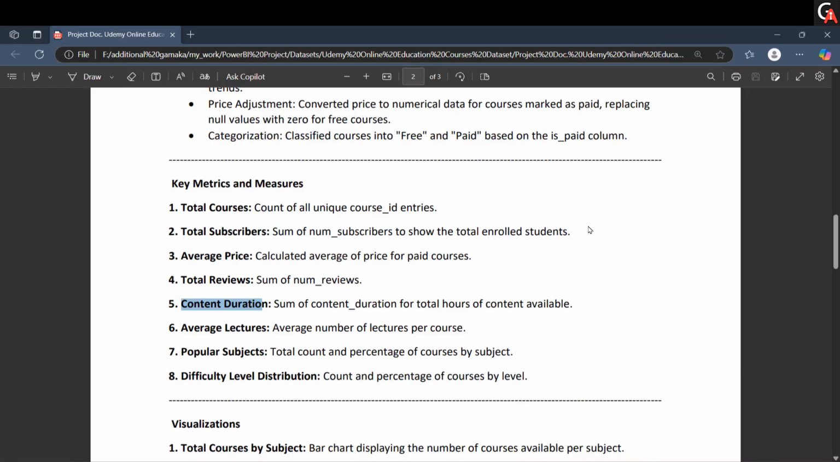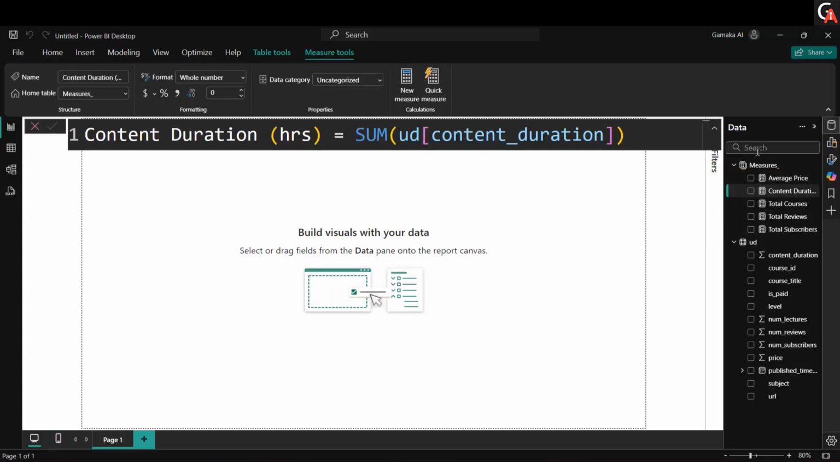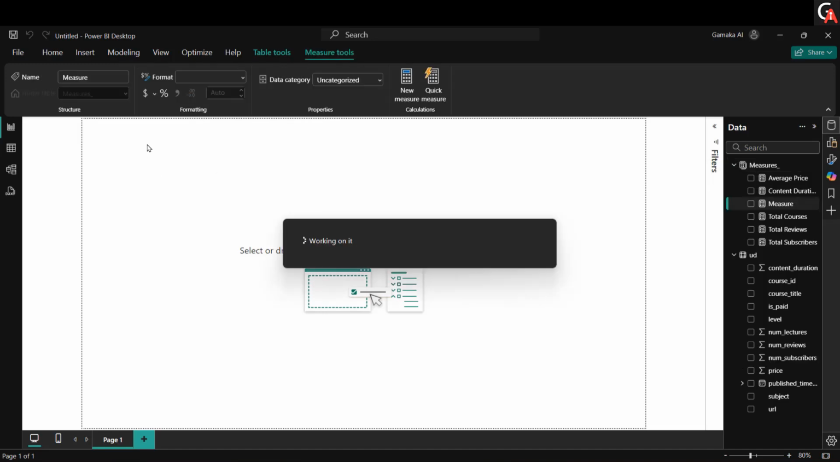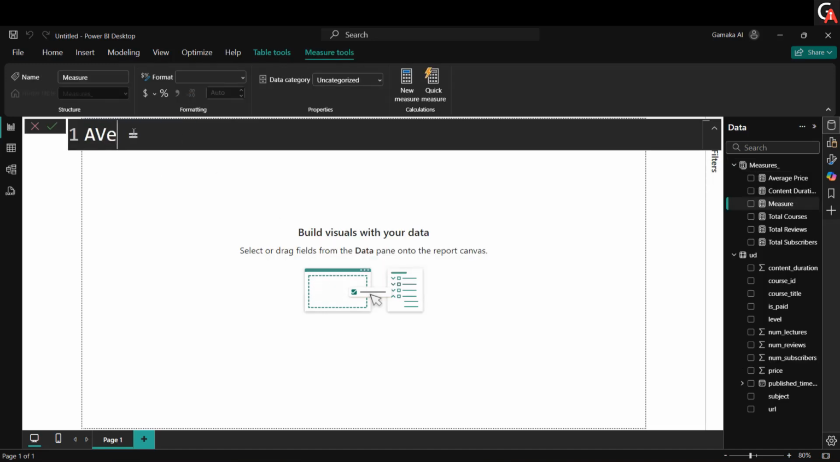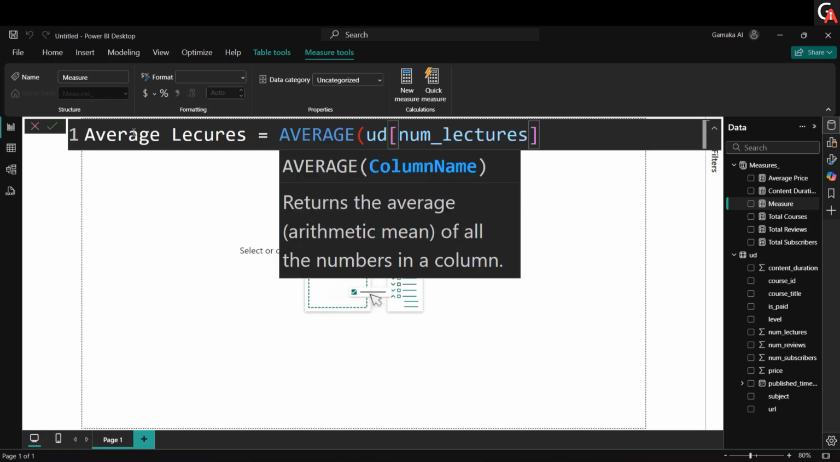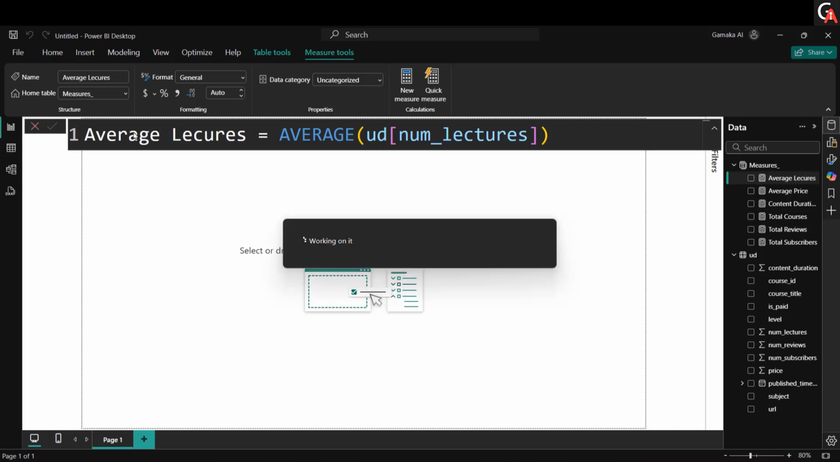Great. The next measure we have is the average lectures. How many average lectures are there for each of the subjects we have. So we can make that here right now. So average lectures, and we can take the average function directly, and just pass the lecture column here.